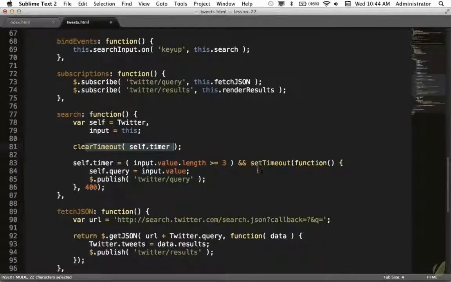Then we set timeout. And what we're saying here is if the user has typed in at least 3 characters, on that condition, we are going to update the query. So this.query would be equal to whatever the user has typed in. And then we're making an announcement. We're publishing, hey, I got the query. Anyone that wants it, here it is.